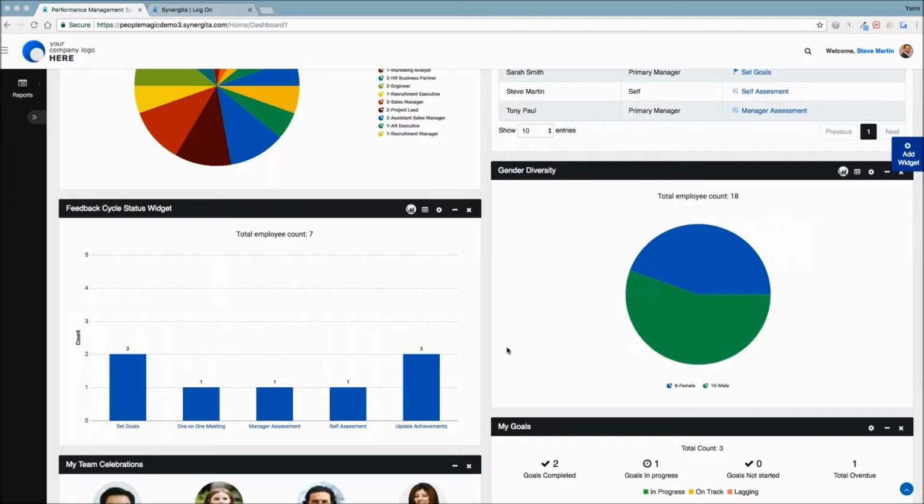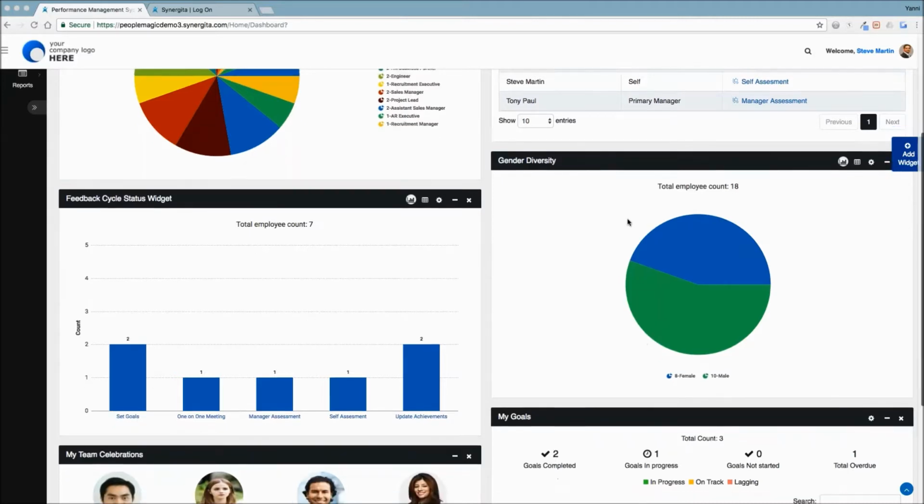And another great widget within Synergita is the feedback cycle status widget right here. And this allows you to see where your team members stand in the review or appraisal cycle. With Synergita, the feedback status cycle becomes automated. No longer do you need to just send out a Word or Excel document to your team member and wait for them to send it back with the traditional performance process. With this feature, you can see exactly where they are in the process and use the system to send them gentle, automated reminders to complete their end of the process. And this just ensures that both employees and managers are able to meet deadlines. And these are some of the widgets that can help improve your process on Synergita.